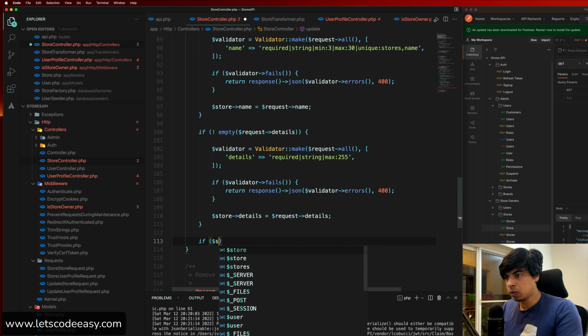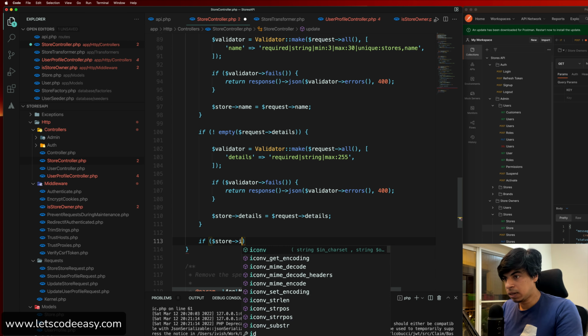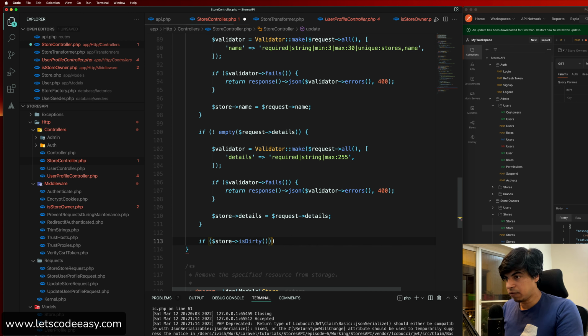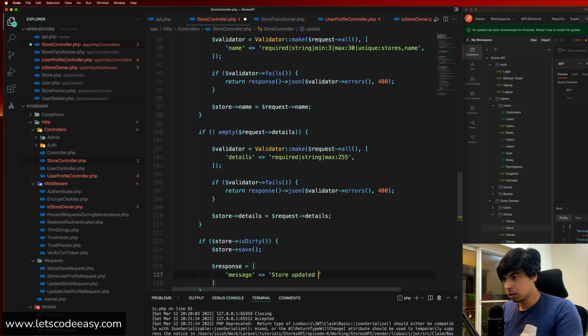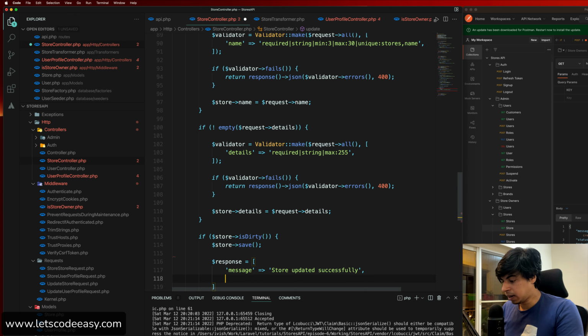if the store is dirty, I check if it is dirty, only then I update it. So I just say $store save. I save it, and then I can now respond back with the response saying message: store updated successfully, and then with an ID.